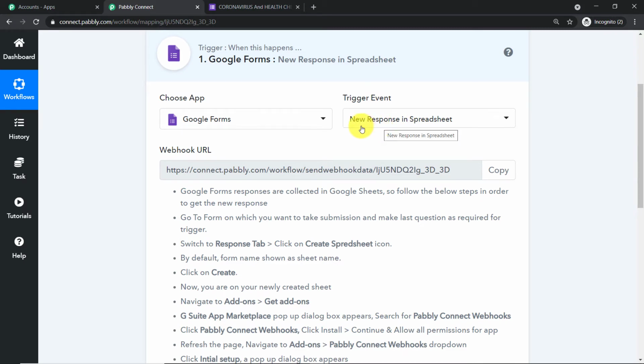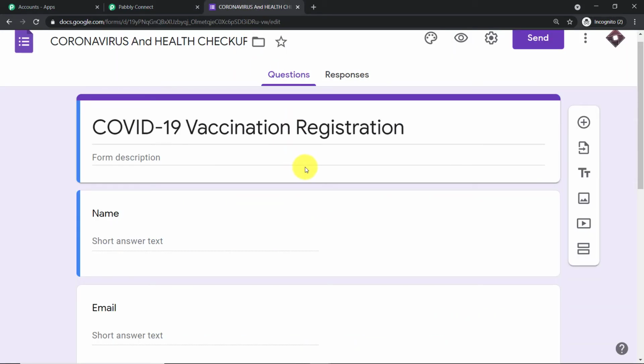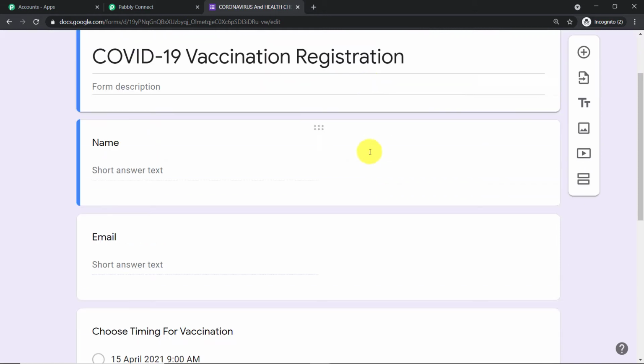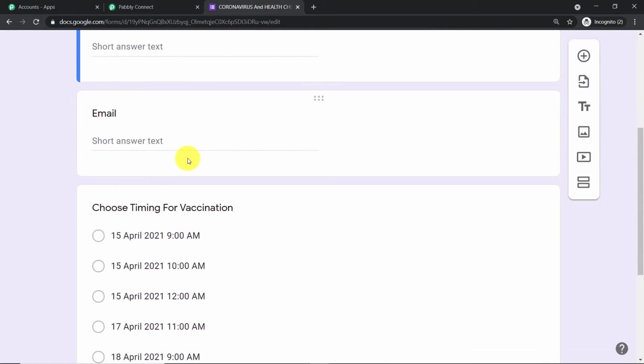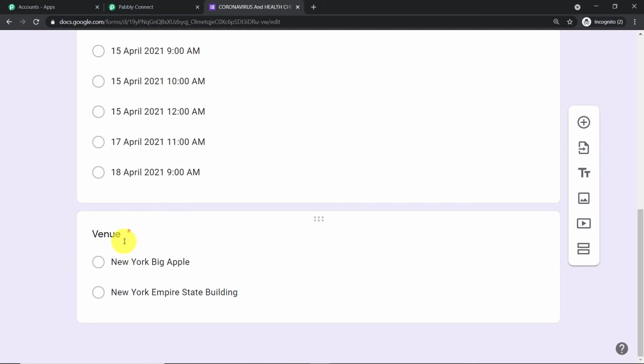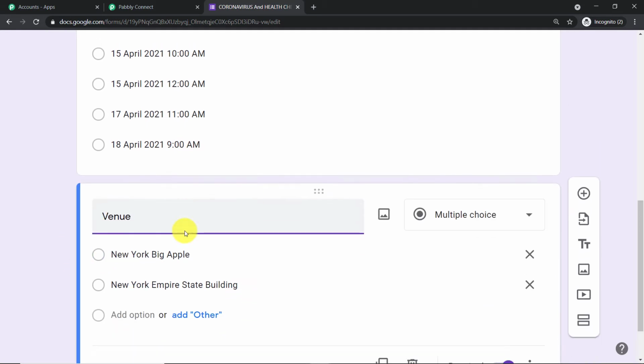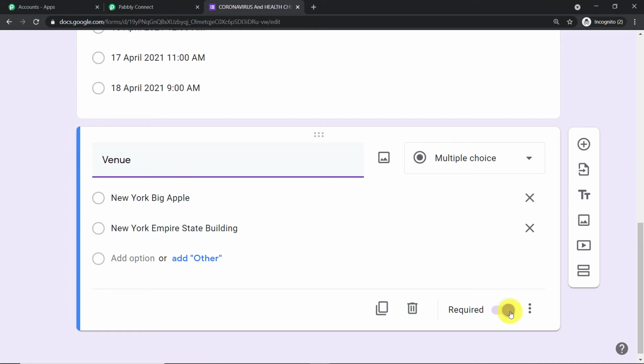So let me just take you to my Google Forms. So this is my Google form, and the idea is that the data from the responses from this Google Forms will be sent to its linked Google Sheets. So let me just show you the fields once again: name, email, and the timing for vaccination and the venue. So this is the last field, that is the venue. So what I'm going to do here is I'm just going to toggle this to the right so as to ensure that when this field is filled, the data will be sent to the respective Google Sheet, and from that respective Google Sheet it will be sent to Pabbly Connect. You will understand in a minute.